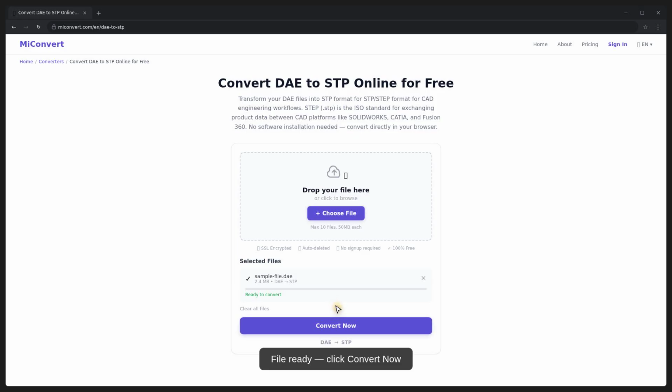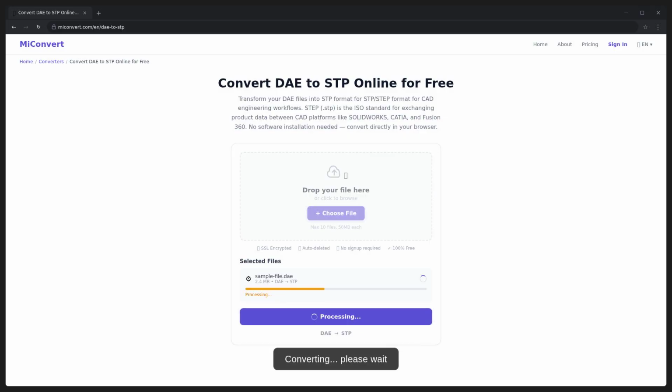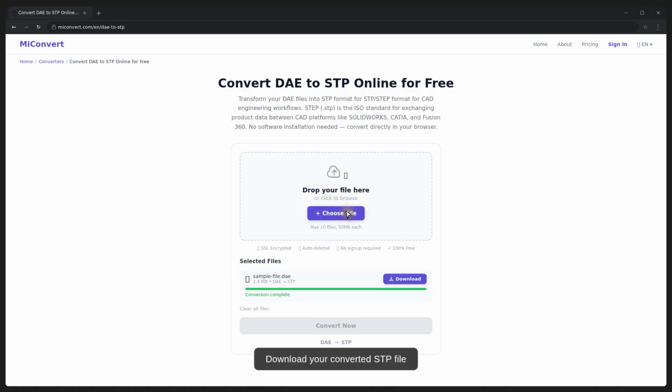Click Convert now to start the conversion. The conversion is in progress. You can see the progress bar moving. This usually takes just a few seconds. Done. Your file has been successfully converted. Click Download to save the STP file to your computer.